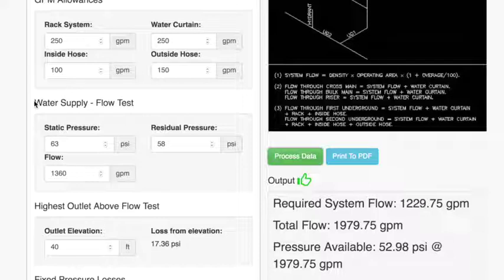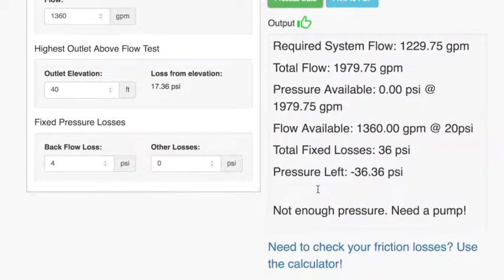Alright, now let's experiment with what else this applet can do. What if we don't have enough pressure? I'll change our flow test data to a much larger loss in pressure, let's say 20 psi. Hit process data, and sure enough, we're 36 psi short of our system demands.